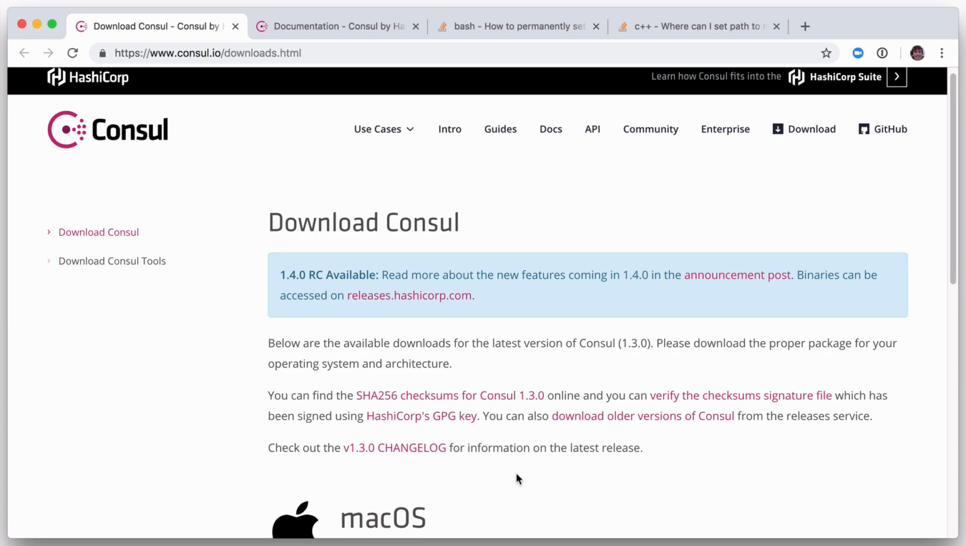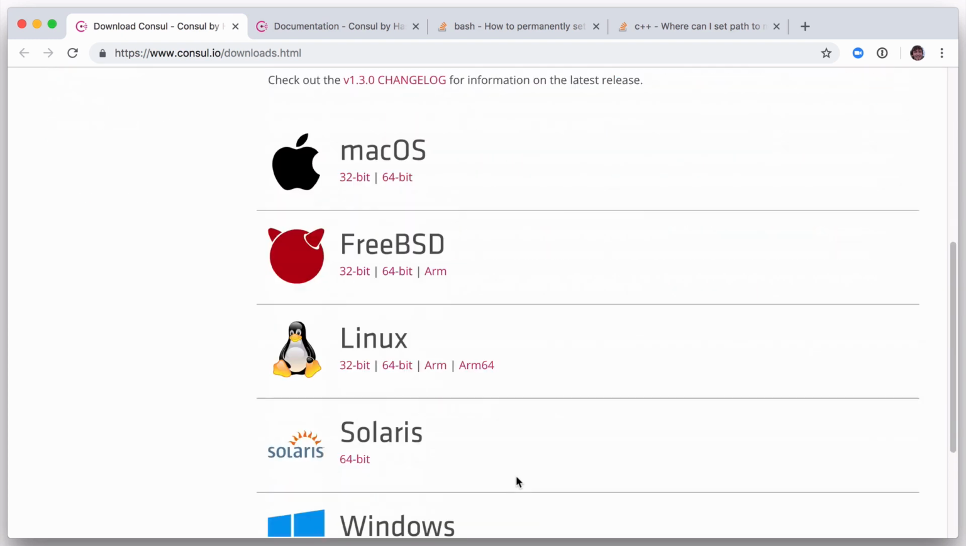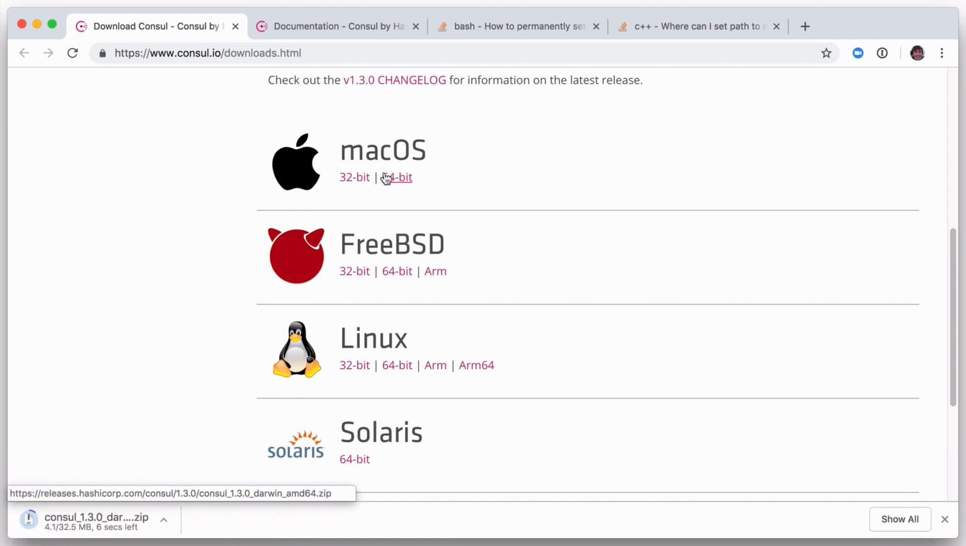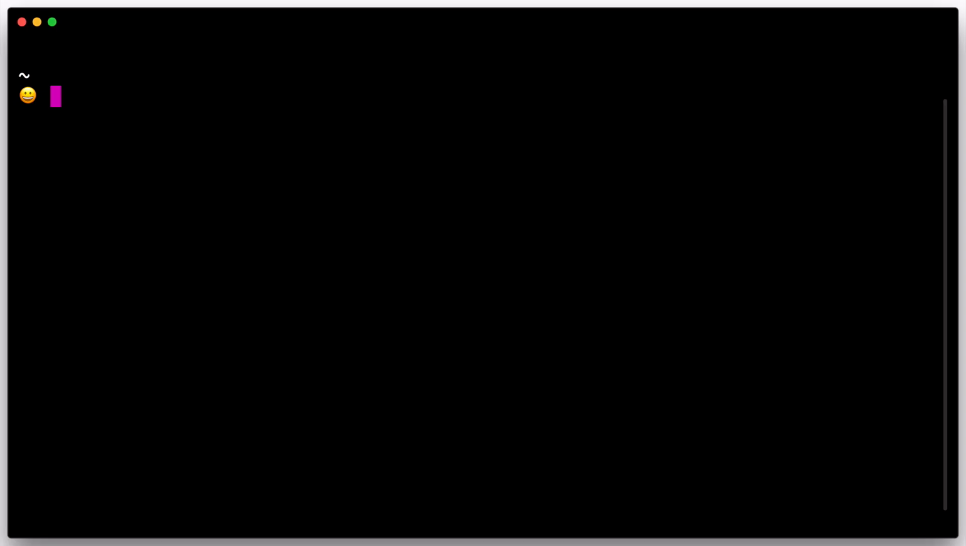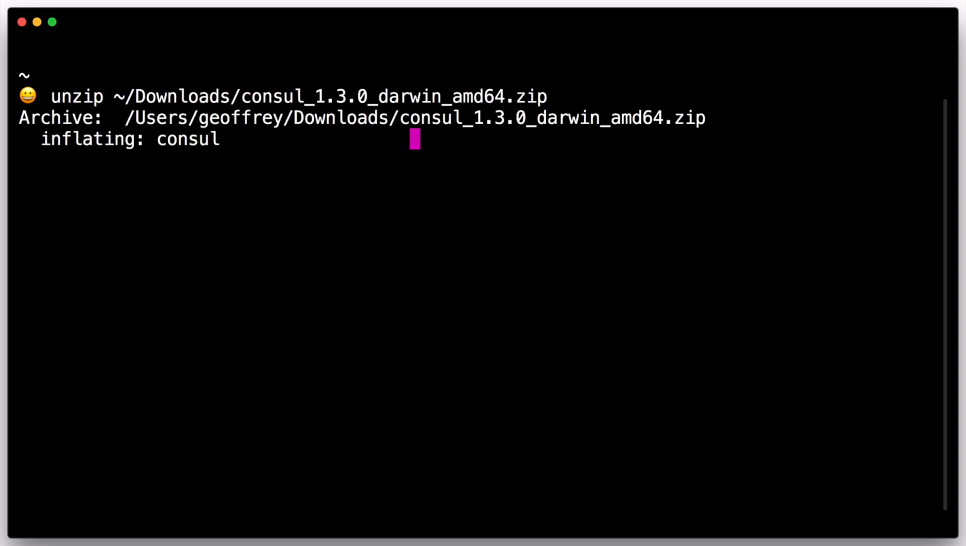To install Consul, find the appropriate package for your system and download it. Consul is packaged as a zip archive. After downloading Consul, unzip the package. Consul runs as a single binary named Consul. Any other files in the package can be safely removed and Consul will still function.